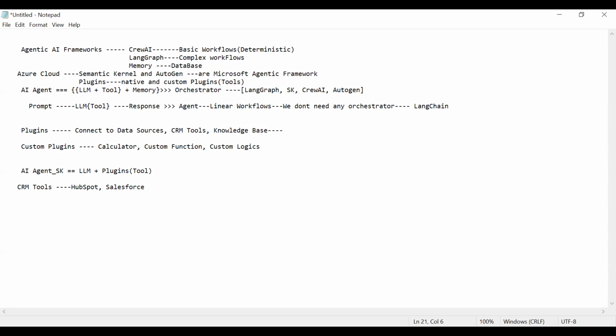In that case, majority of the time, if we are working on any agent, the LLM needs to connect with some data sources. For example, we have different CRM tools and we want to understand, let's say there is an inventory tool also, okay?